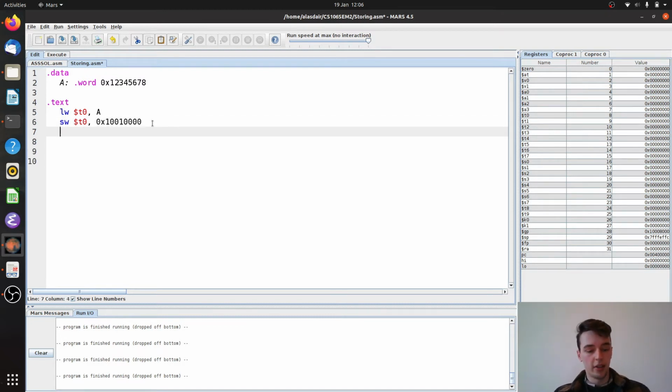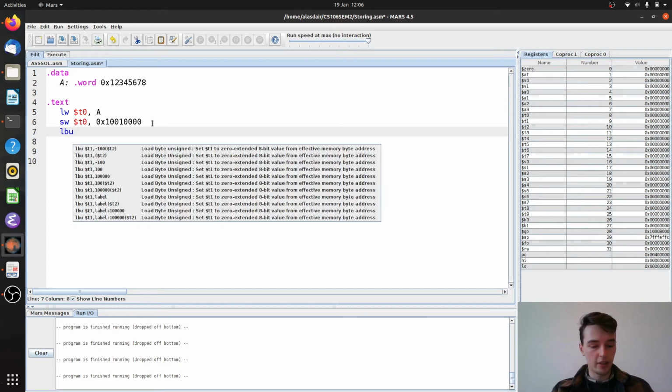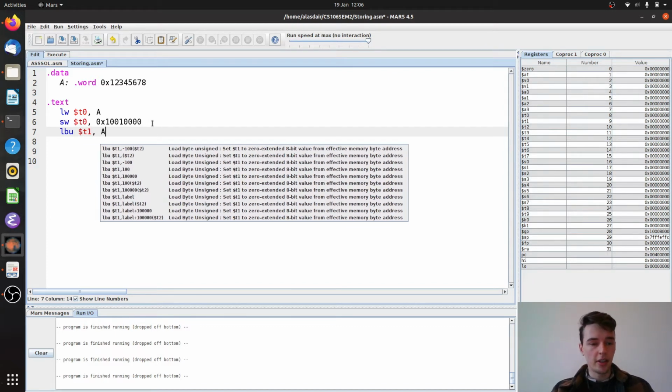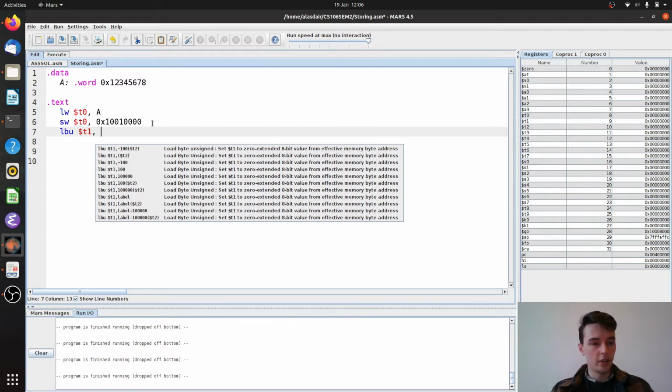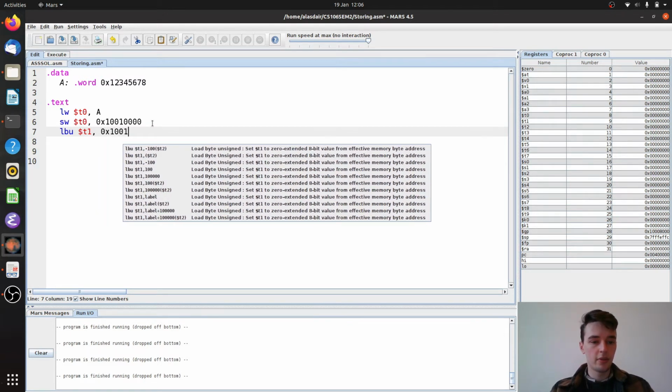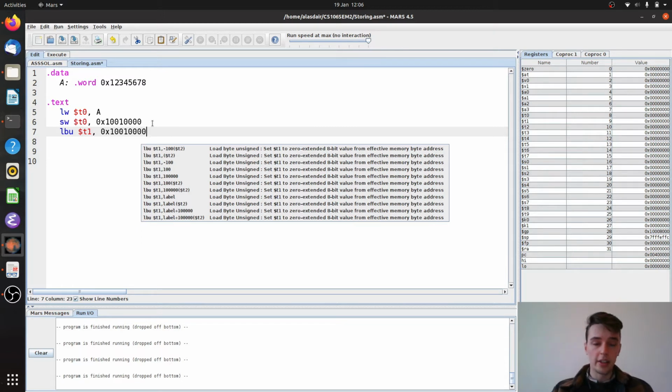So what can I do? Well, let's say that I want to pull out all of the individual bytes. Well, I'm going to use load byte unsigned, and I'm going to store this in T1. Now, what I can do is I can say A, or equivalently, I could say 0x10010000. A will already have been stored at this space, but you can force it to be stored there by using the store word command.